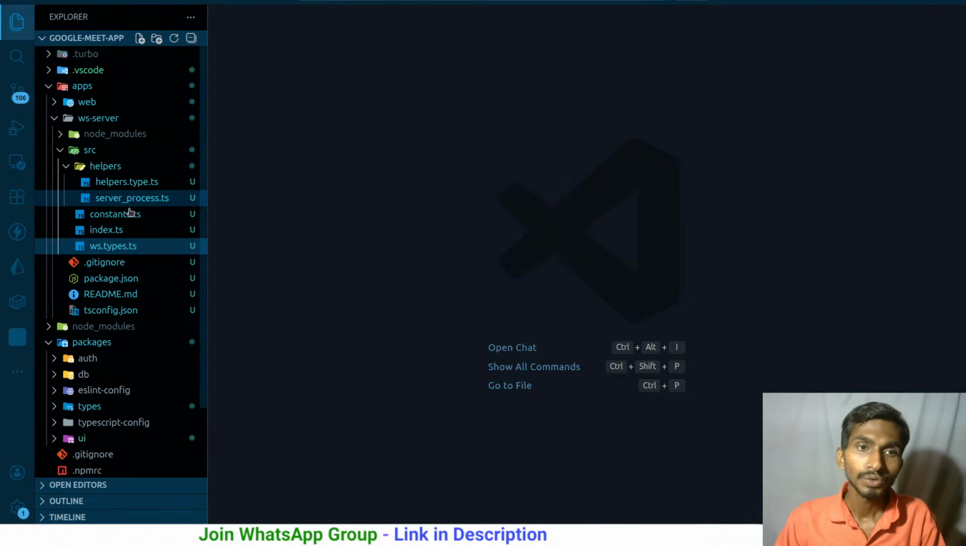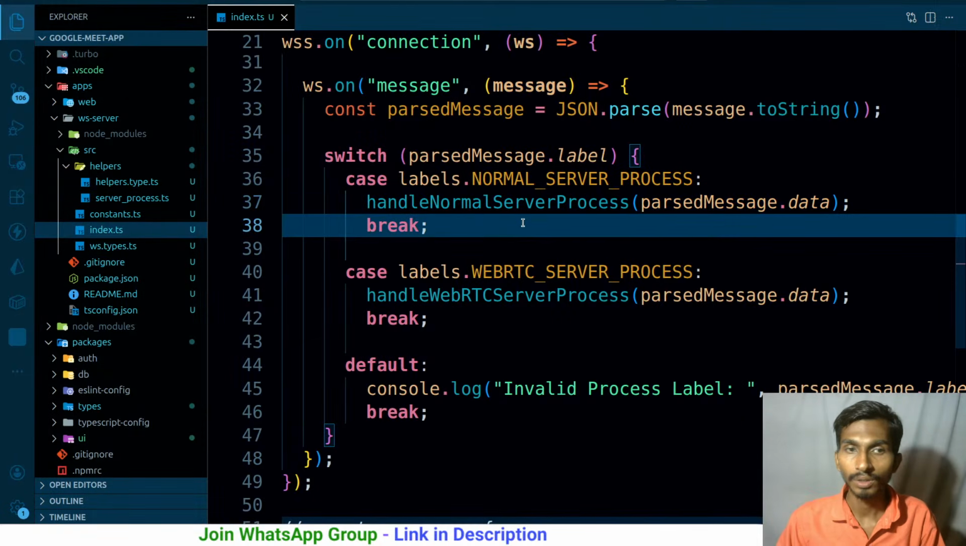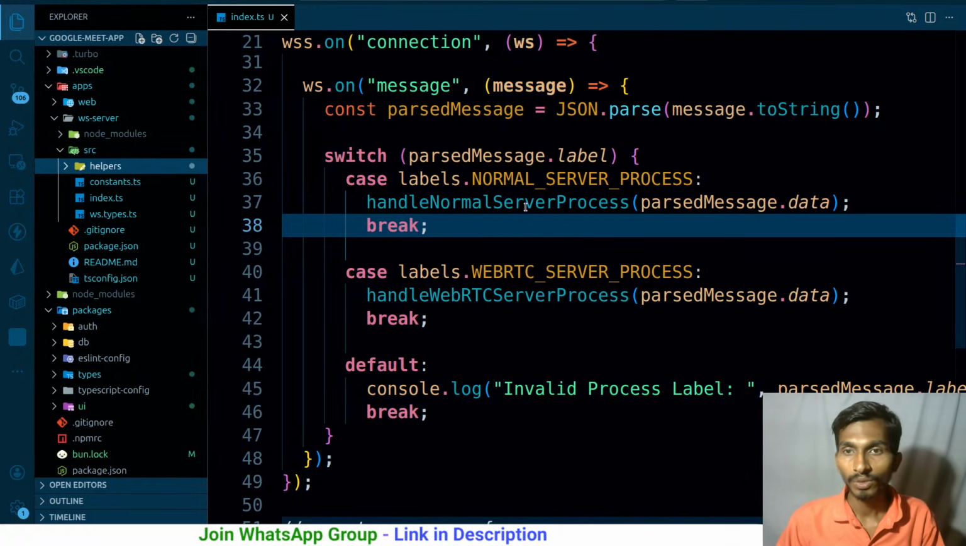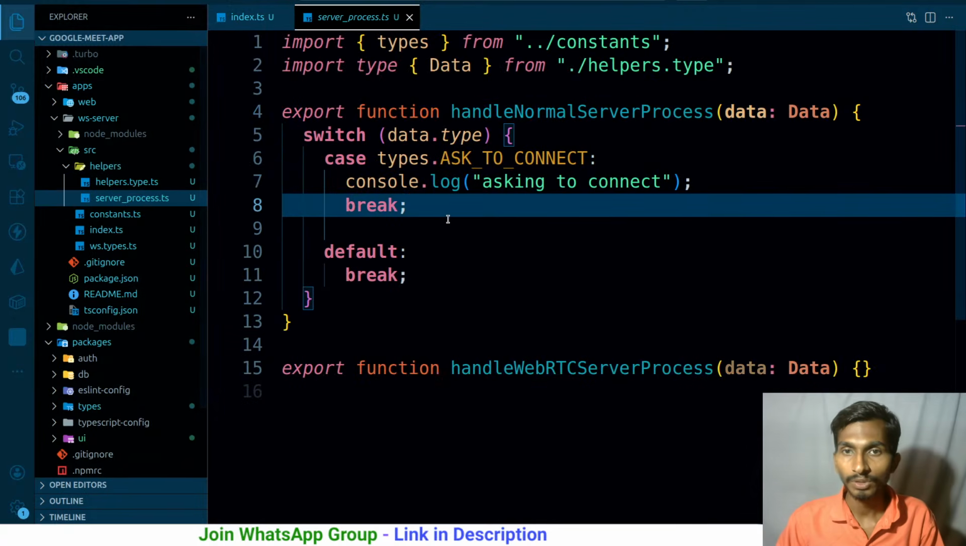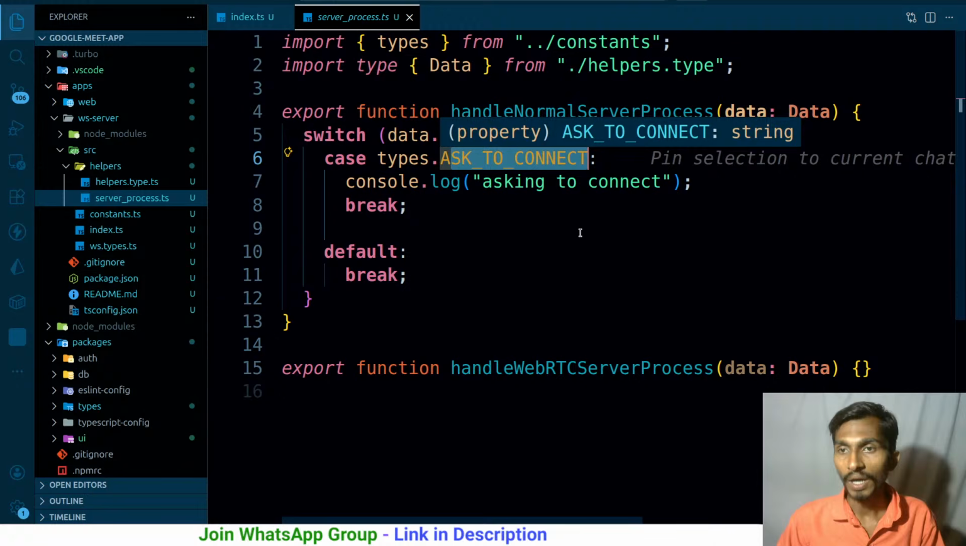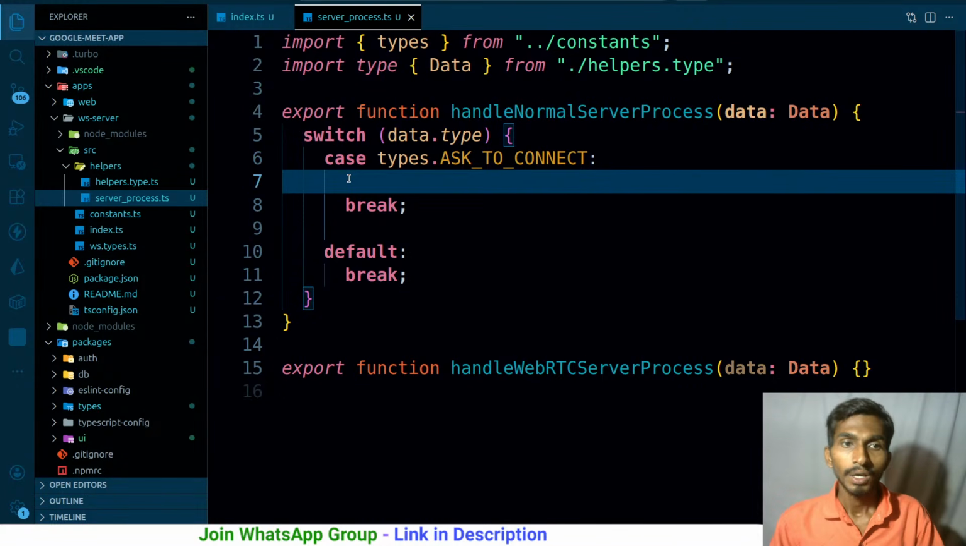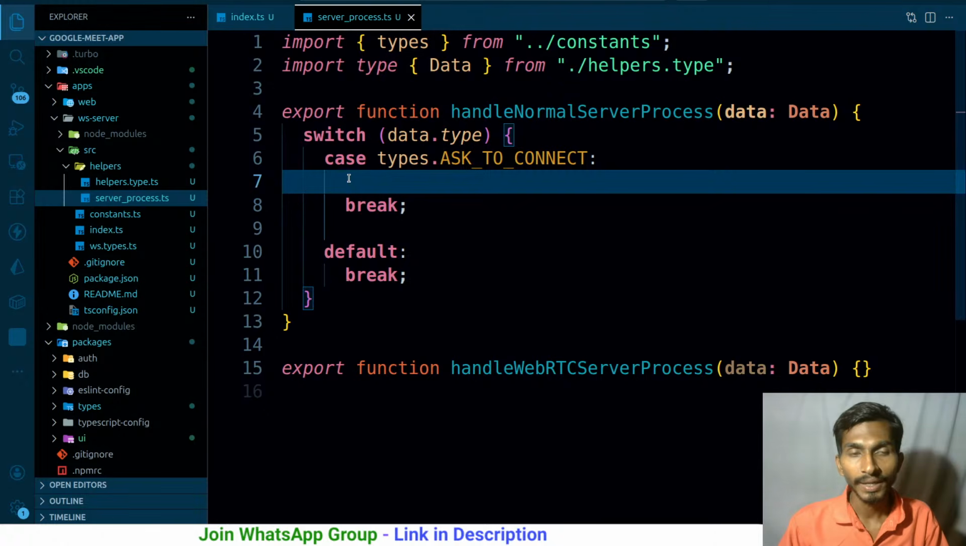Okay, done. So I'm going to this index.ts file over here. This is the main index.ts file, and inside this one I have these two processes. Inside this I'm simply checking whether the type is actually asked to connect or not, and if I have this asked to connect type, then what will I be doing? Now I can create some other helpers.